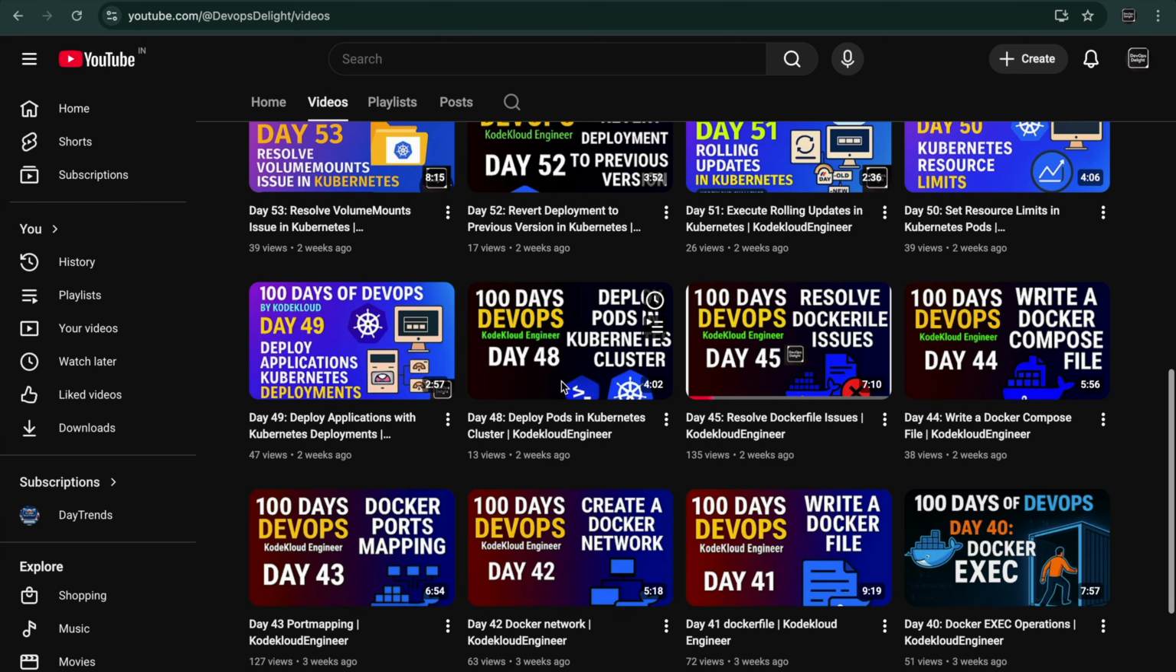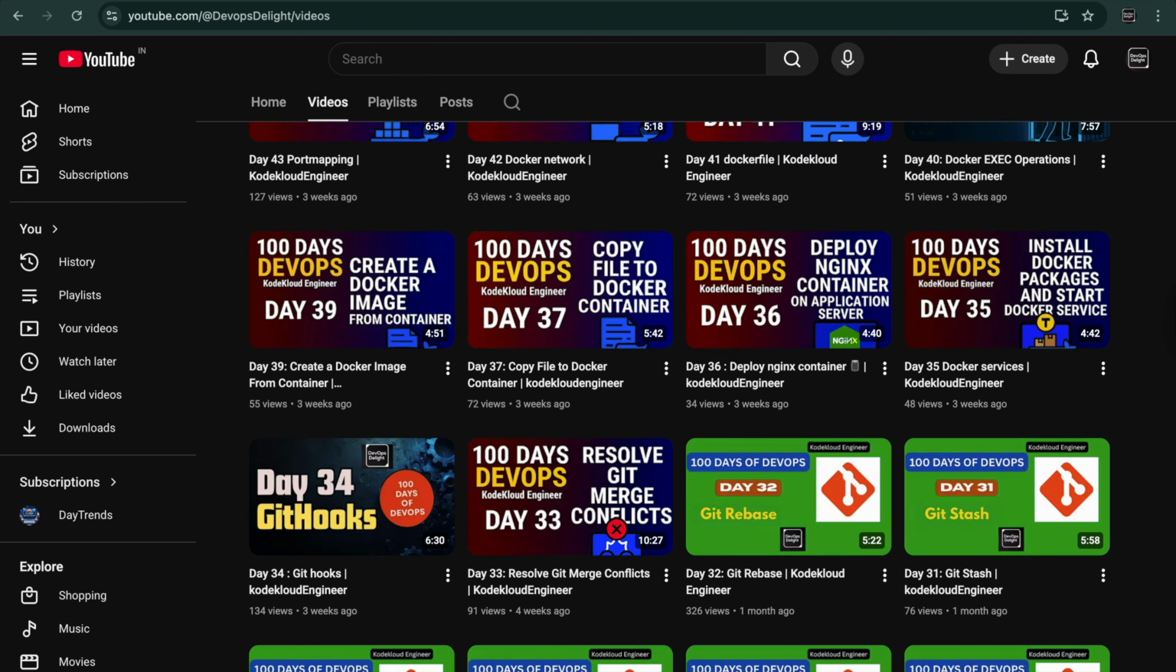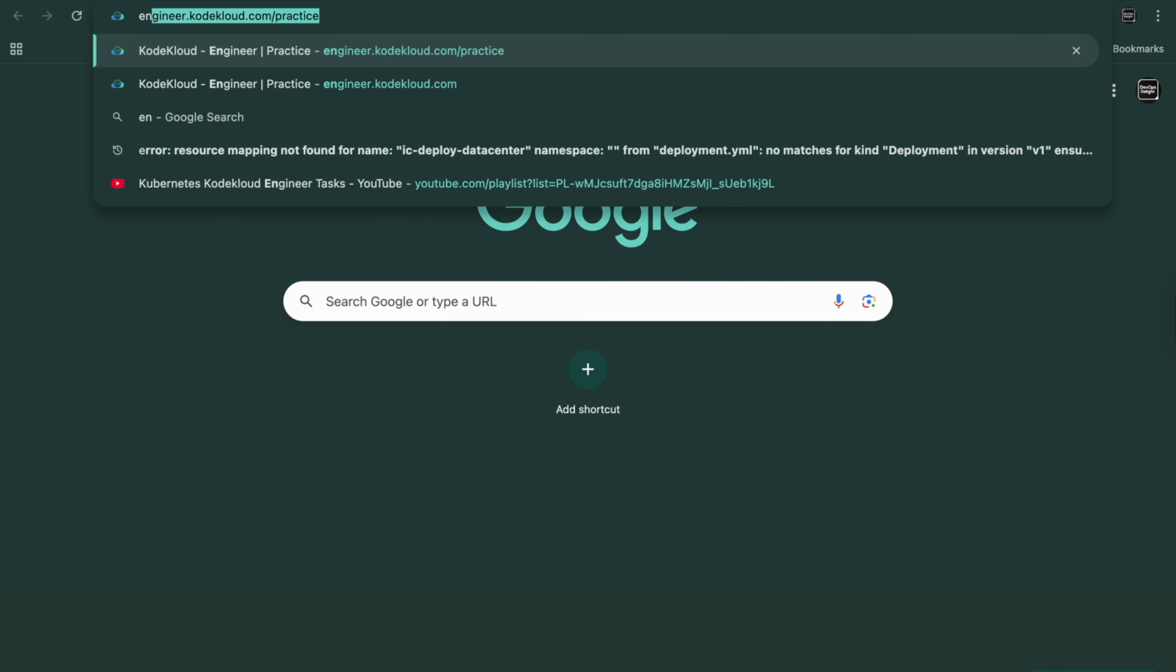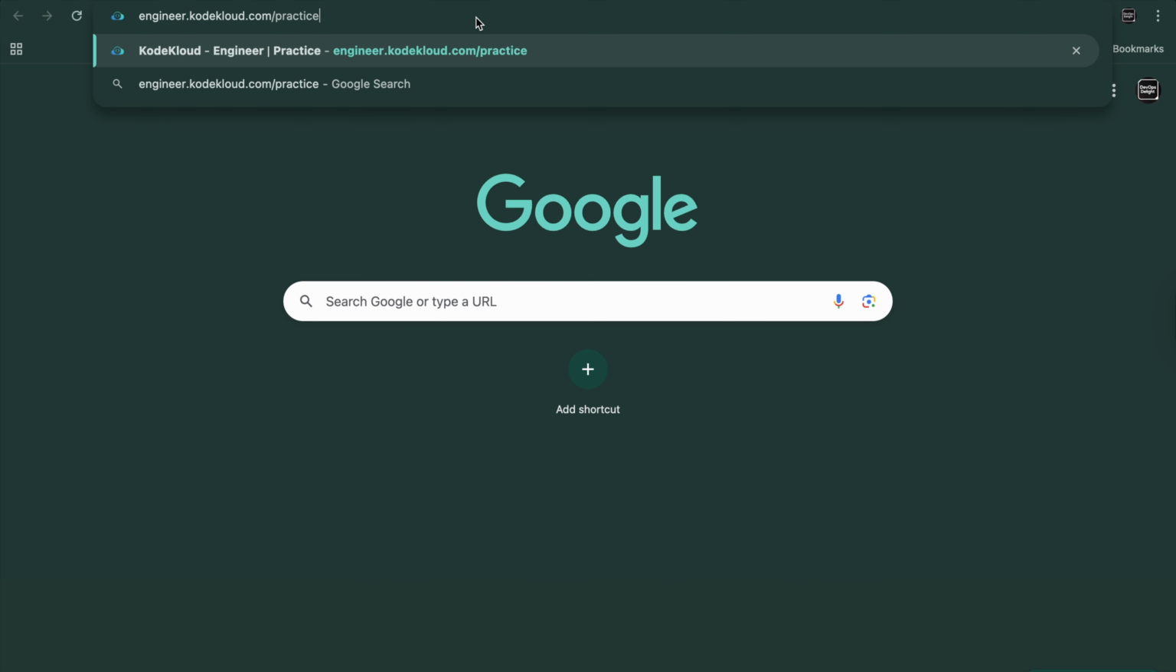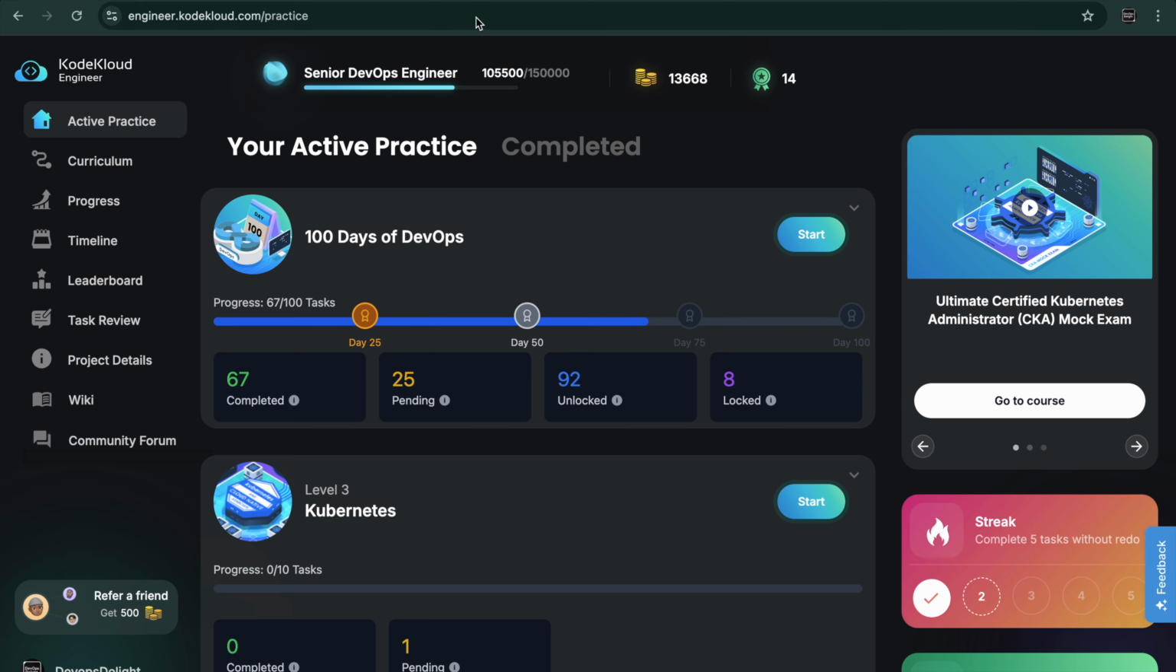In today's video, we are going to see yet another task of our 100 days of DevOps task challenge. I am here on the Chrome browser. Let me type engineer.kodekloud.com/practice. Hit enter. I directly got this task UI because I had to set my password and username.